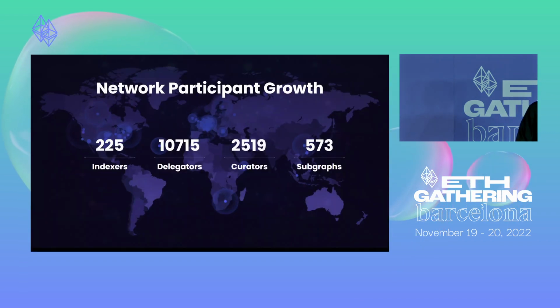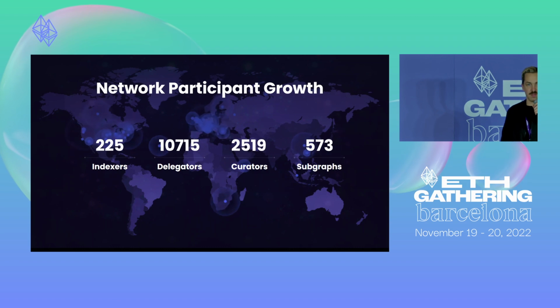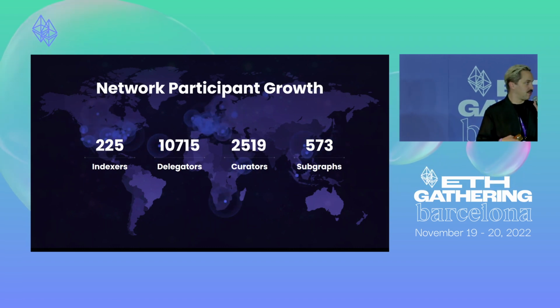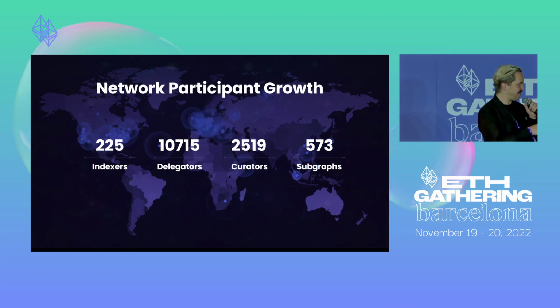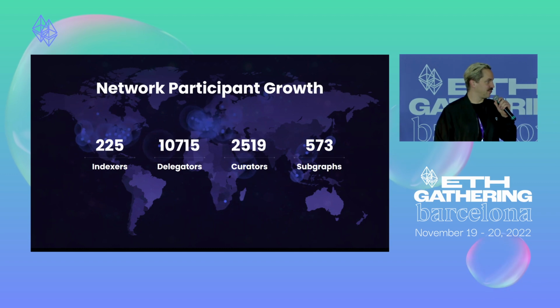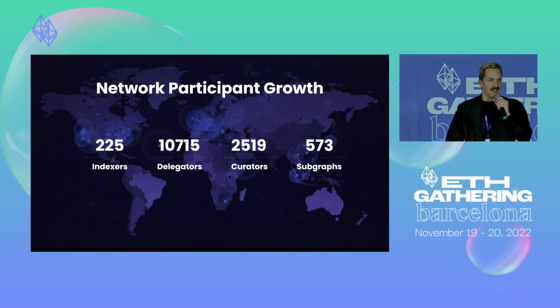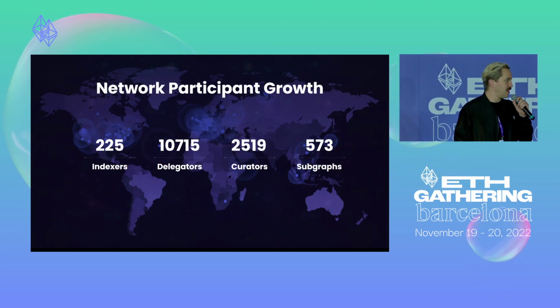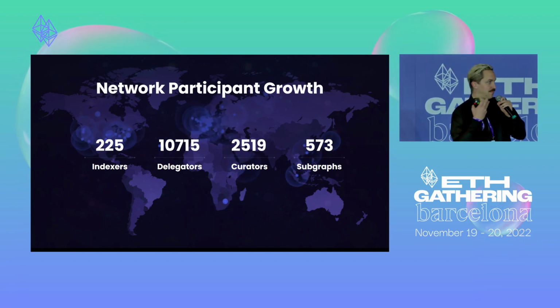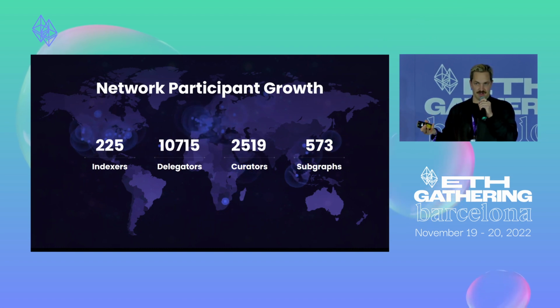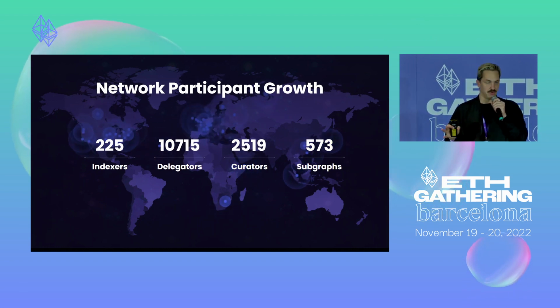Cool. So more than a year ago, the decentralized network was launched, and since then it has been possible to publish subgraphs to the decentralized network. As of yesterday, these numbers might have changed. We have 225 independent indexers on that network. We have more than 10,000 delegators who delegate their GRT to the indexers to secure the network.